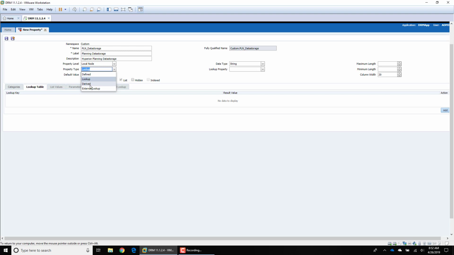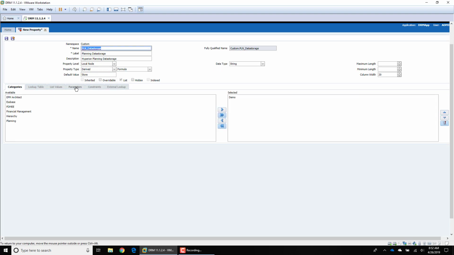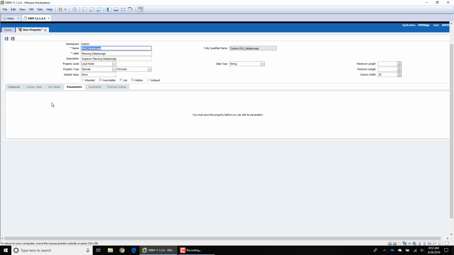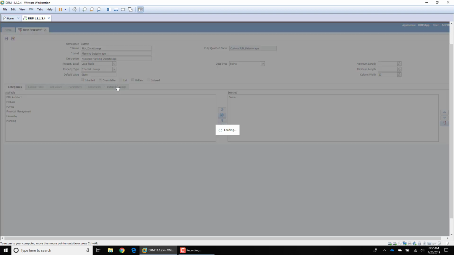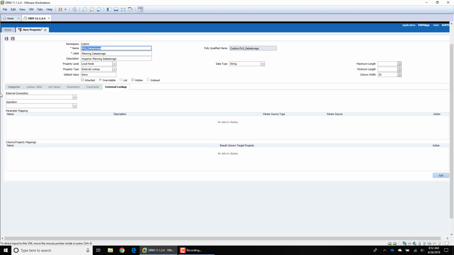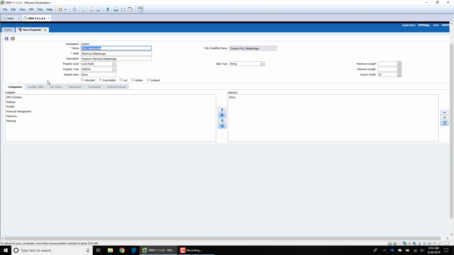Derived, if we select this, the parameters tab will open, and we'll be able to enter the parameters after we save it. And again, we'll be able to choose whether this is using the DRM formula or JavaScript. And the external lookup will open up the external lookup table, and we can select our connection, the operation, and map some parameters here. So again, we'll have in-depth videos on each of these types of properties, so that way you can easily reference what we have.